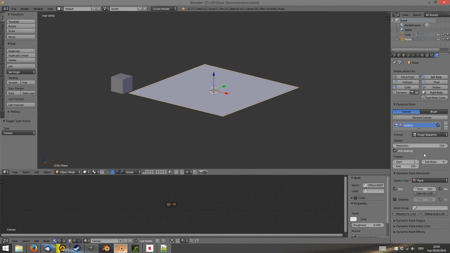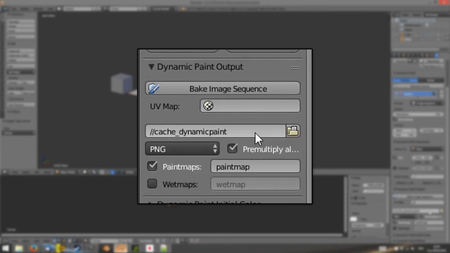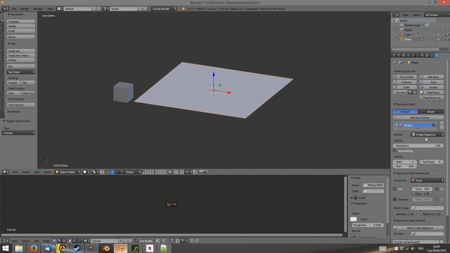The canvas is set to image sequence. As mentioned earlier, I won't be explaining vertex mode, so far as to say it would be horribly inefficient for this in particular. Under dynamic paint output you can see the bake button, which exports the texture in the folder chosen below. You can choose to export a paint map, a wet map, or both, the uses of which I explained earlier. Substeps calculate the position of brush meshes between frames. If you don't use that and the brush moves too quickly, you're going to get dotted lines and similar.